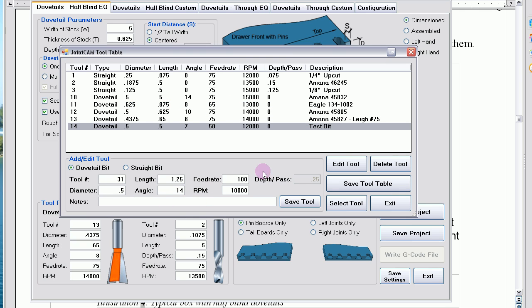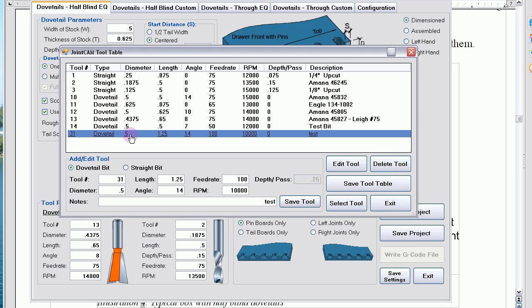So basically, once you enter your information, we're going to just do a test. We click Save Tool, and that tool is added to the tool table. Whenever you add a tool to the tool table, edit the tool table, or delete a tool, you're going to want to save the tool table by clicking the button Save Tool Table. If you don't save it, JointCAM will give you a warning when you try to exit the tool table that the tool table has not been saved. And if you don't save it, you'll lose that tool information.